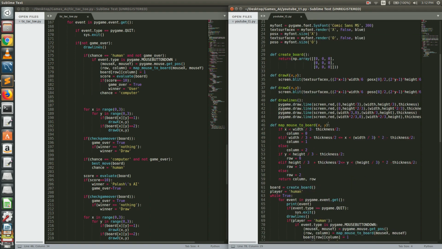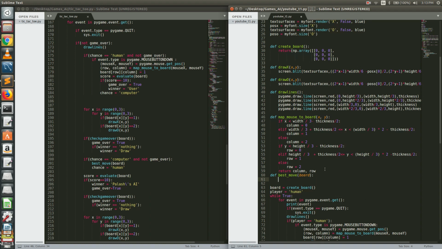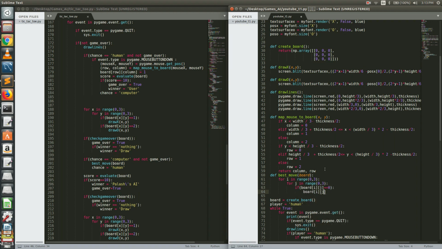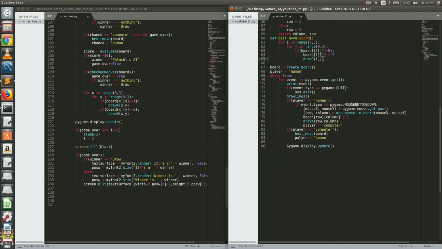Let's define the function best move, which takes the board. In this function we will just randomly select a position. We will not provide any intelligence to the computer. We'll just randomly select any position and insert an O there. So for i in range 0, 3, for j in range 0, 3, if board of i, j is equal to 0, then board of i, j is equal to 2, and draw O at i, j. Great.